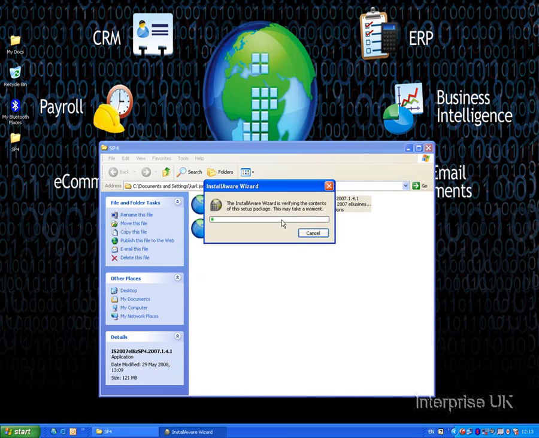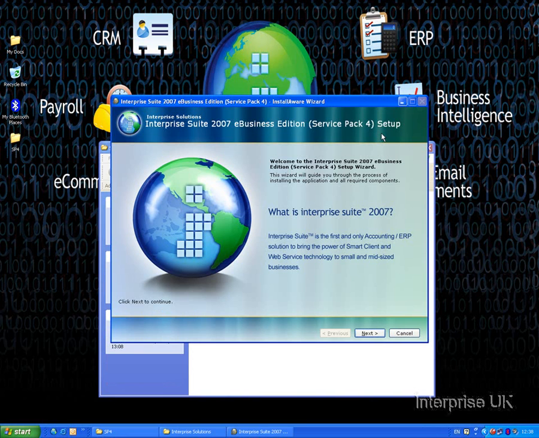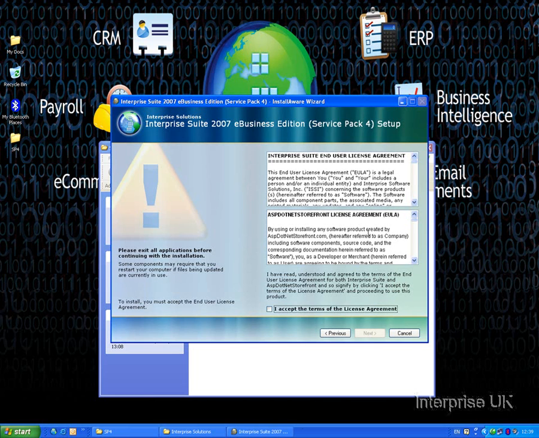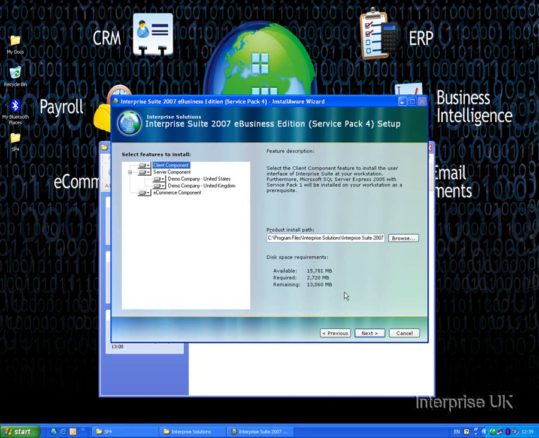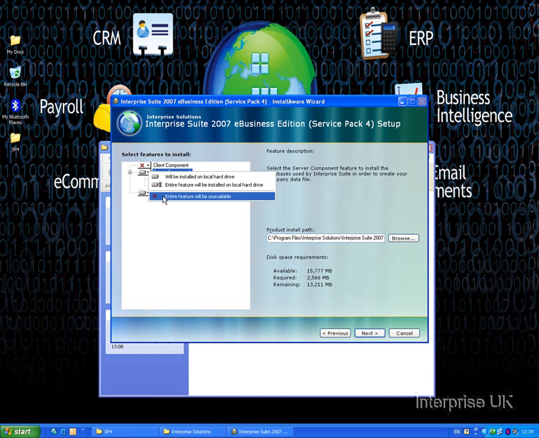So if we wait for this to unpack, now it's unpacked, we're ready to install. The second page is the license agreements where we're agreeing to the Enterprise Suite license and also the ASP.NET Storefront license agreement. This page is where we choose the actual feature we want to have installed. Now I've already installed Enterprise on this machine, so all I want is the e-commerce component. So I'll cancel the others out.